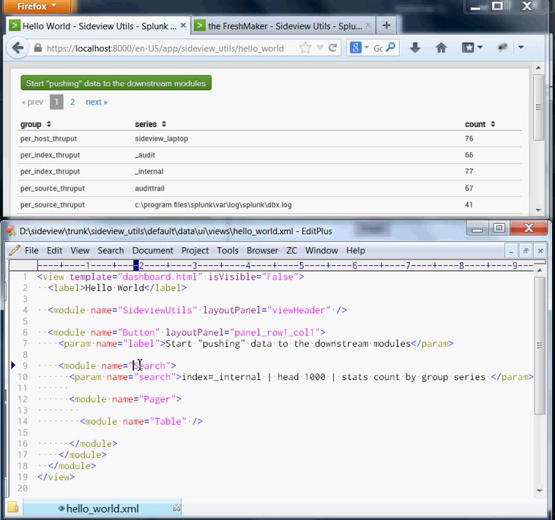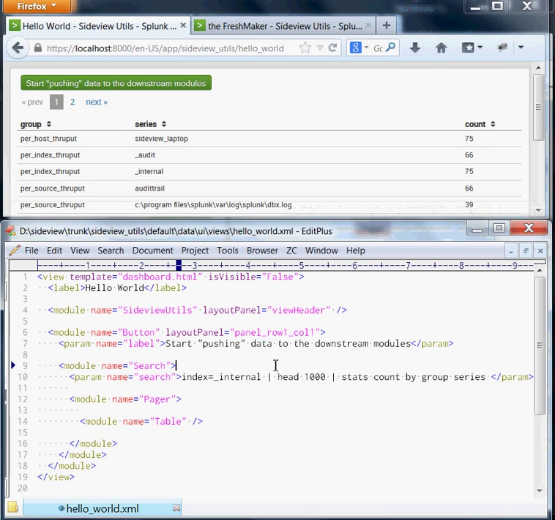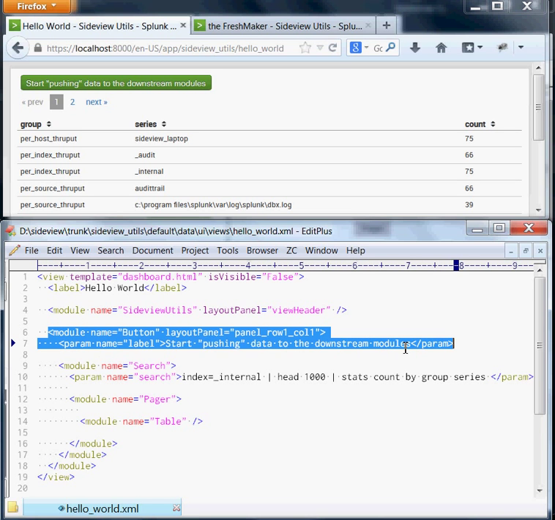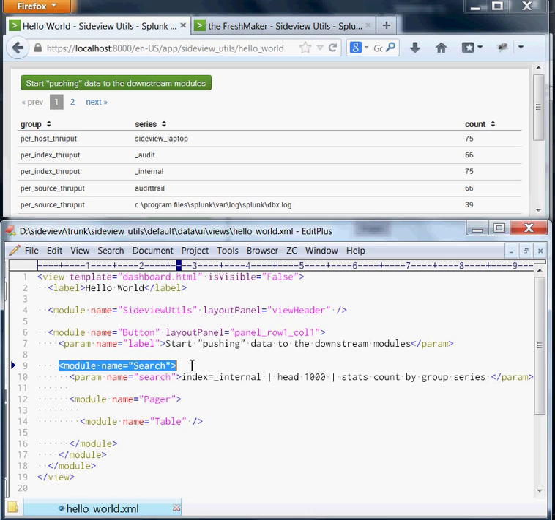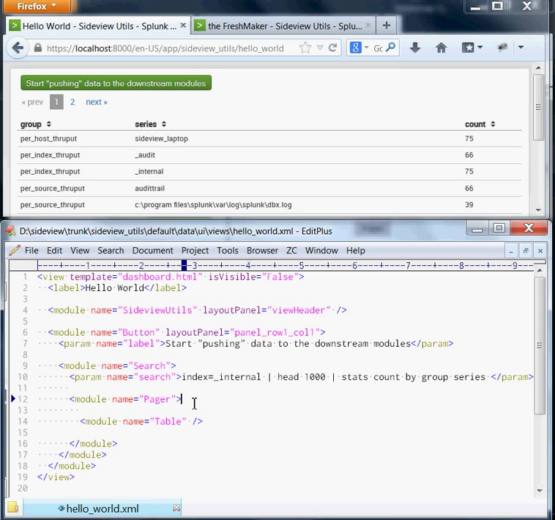Next definition, a push. We define a push as, you see this says start pushing data to the downstream modules. Notice when I click it, the page kind of resets and everybody reruns. What I did there is I started a cascading push from this module, and button told the module beneath it, hey, here's new data, go do your thing. Likewise, the search module told the pager downstream, hey, here's new data, go do your thing. And they all just cascade down from upstream to downstream. Okay, that's it for definitions. No, that's not really true.